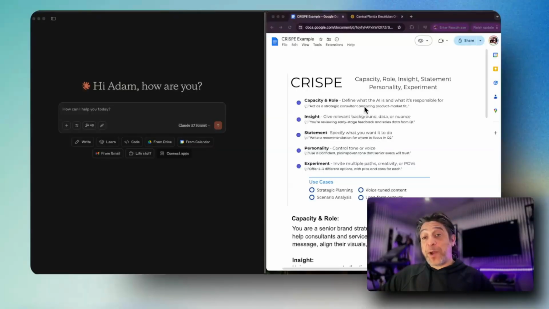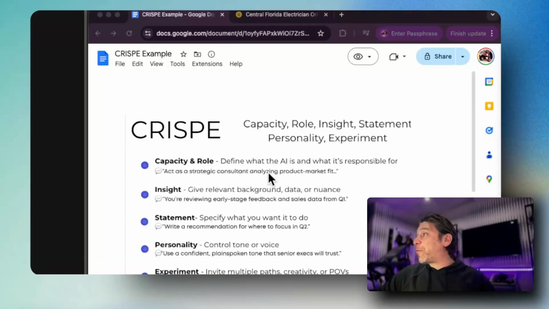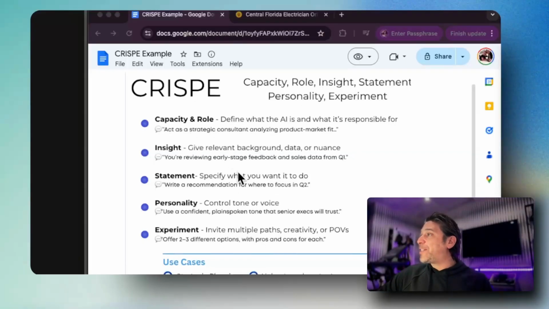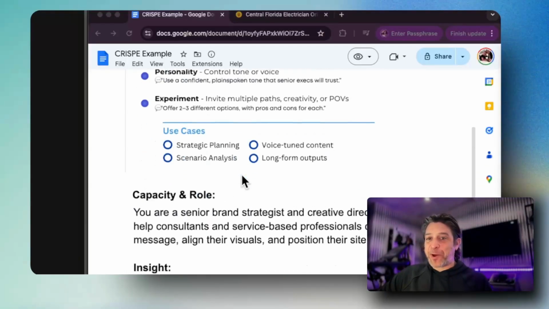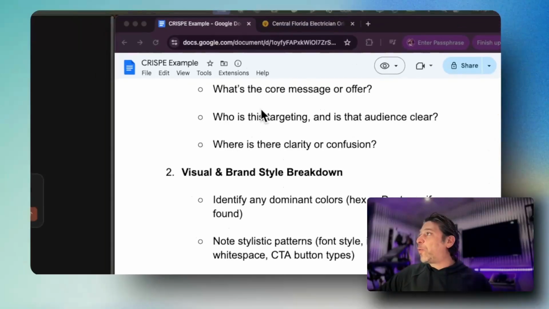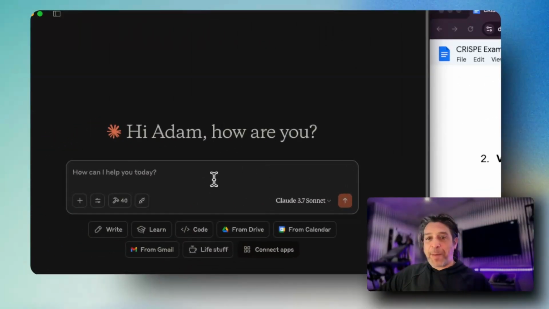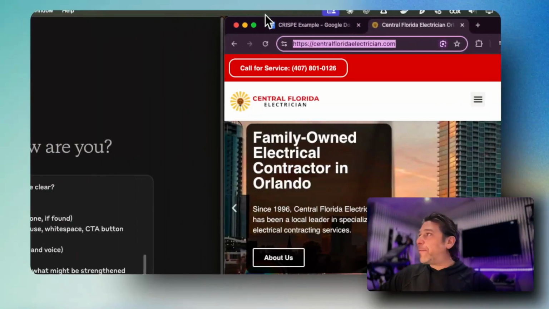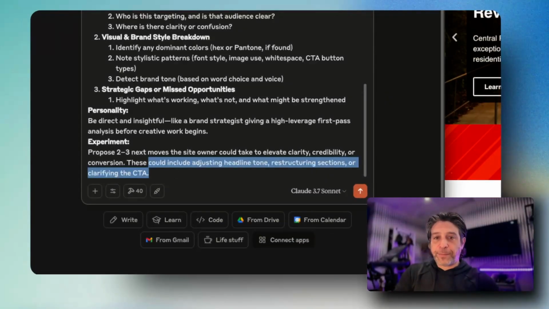So for this experiment, we're going to be using the CRISPE framework that will allow us to create a very structured way to prompt the analysis from Claude. CRISPE means capacity and role, insight, statement, personality, and experiment. And this is exactly how we're going to structure the prompt. And this is great for analysis. So all we need to do now, I'm going to drop that prompt directly into Claude. Let's not forget to grab the URL from our victim, and we'll drop that in as well.